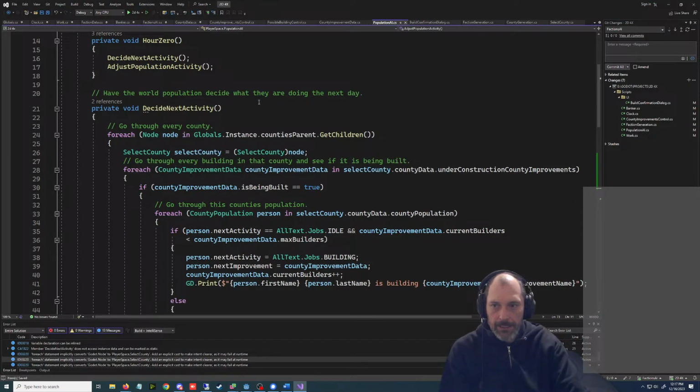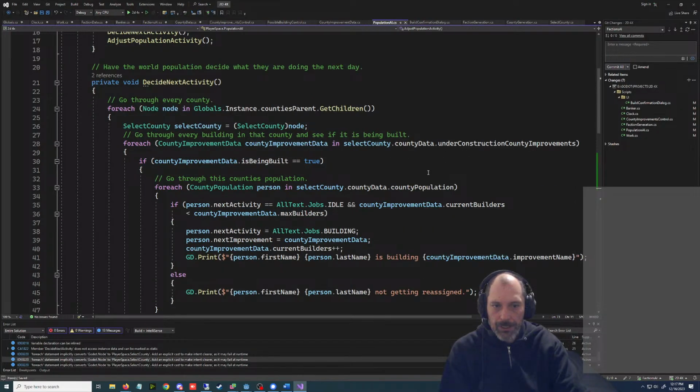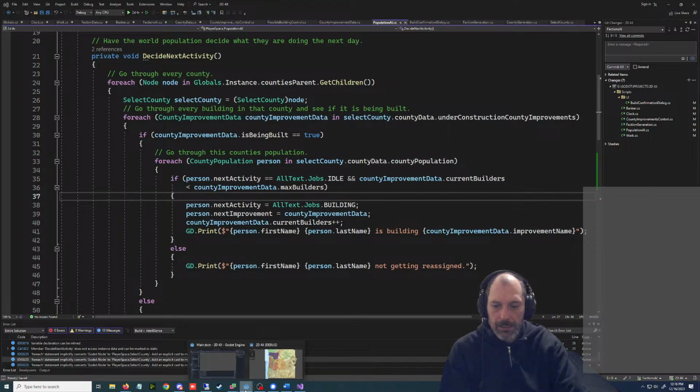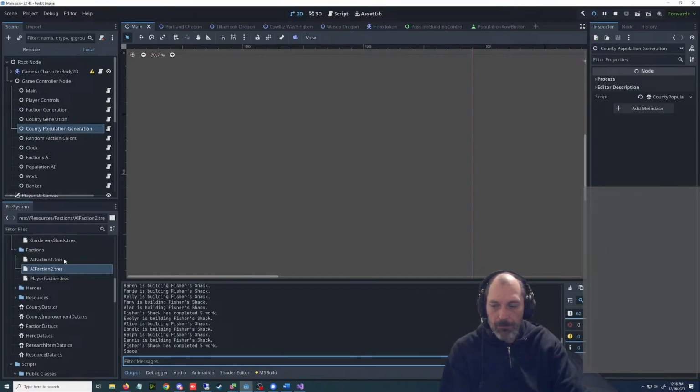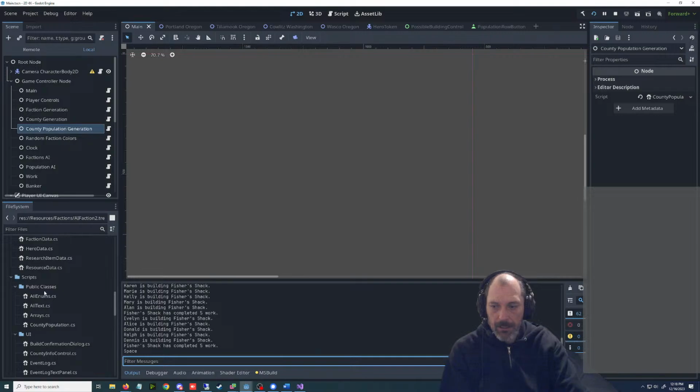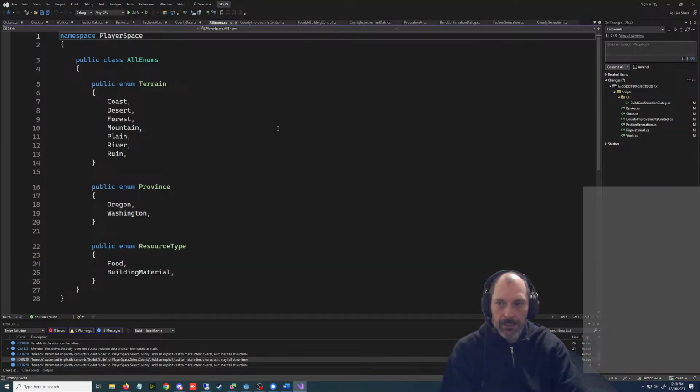So, decide next activity. They should be going through, and if their next activity, we are going to need an idle one, I decided too. So let's fix our enum. Let's fix this enum. And I'm pretty sure we're done with all of the Unity code, so I'm going to take that off. Let's fix this enum.